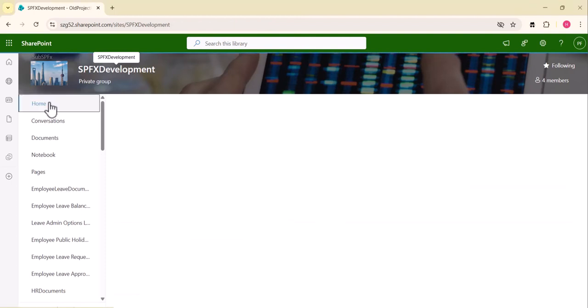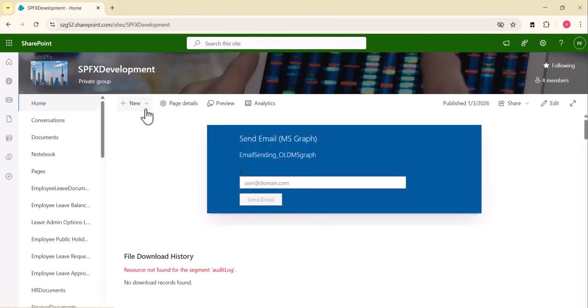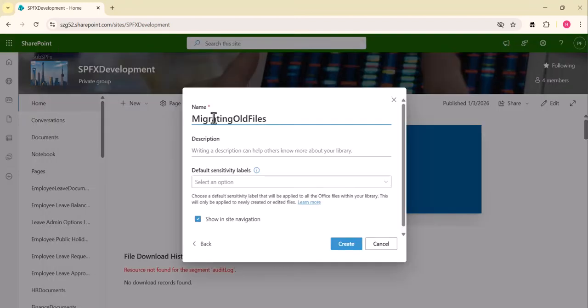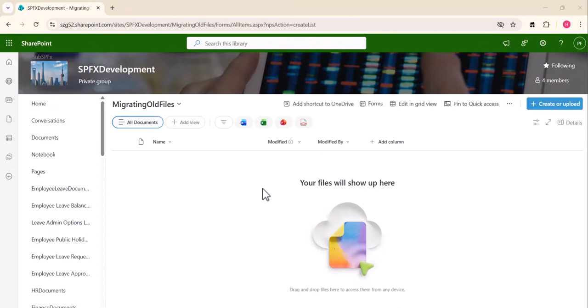We will see now. So for this, let me create one document library. Files, for sample purpose only, I am giving. So we will move the local system files into this document library.